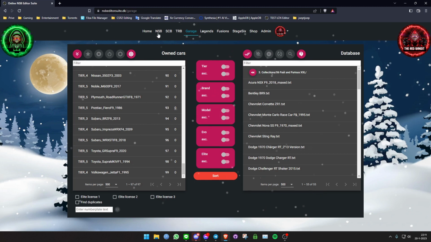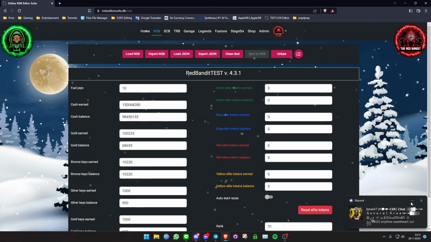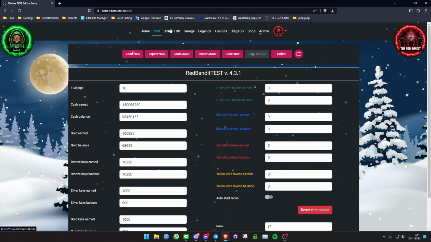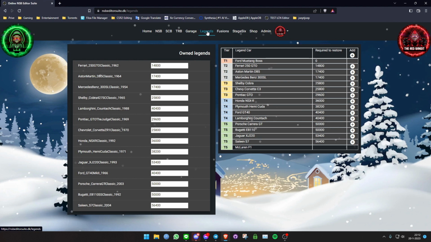Now, what we can do, we can just export the NSB file. It'll pack it, and we put it in the game. Or, well, we might have to do some other things as well, because we both have the legend cars. I've already added the tokens in here, but you can see these are the exact amount of tokens that you need to restore all the cars. So you can either click it by car or click the top button and it'll add this entire selection to your NSB file.